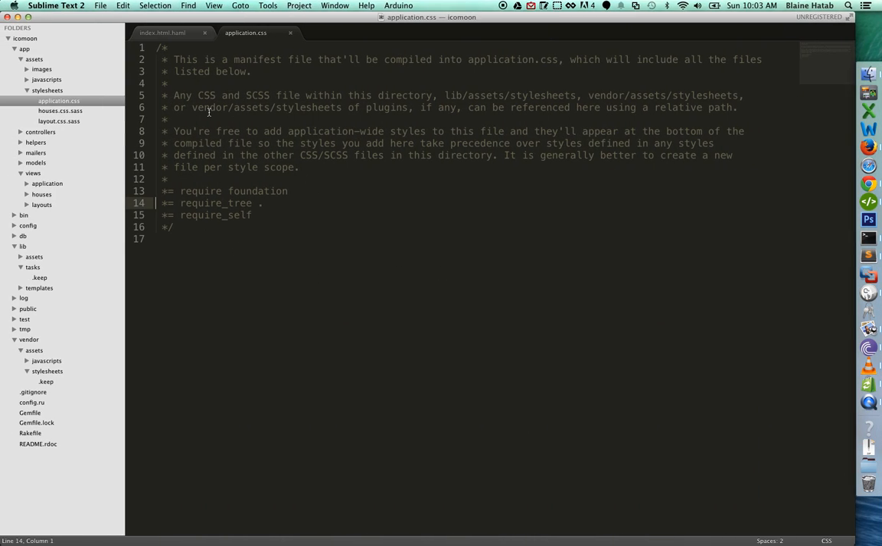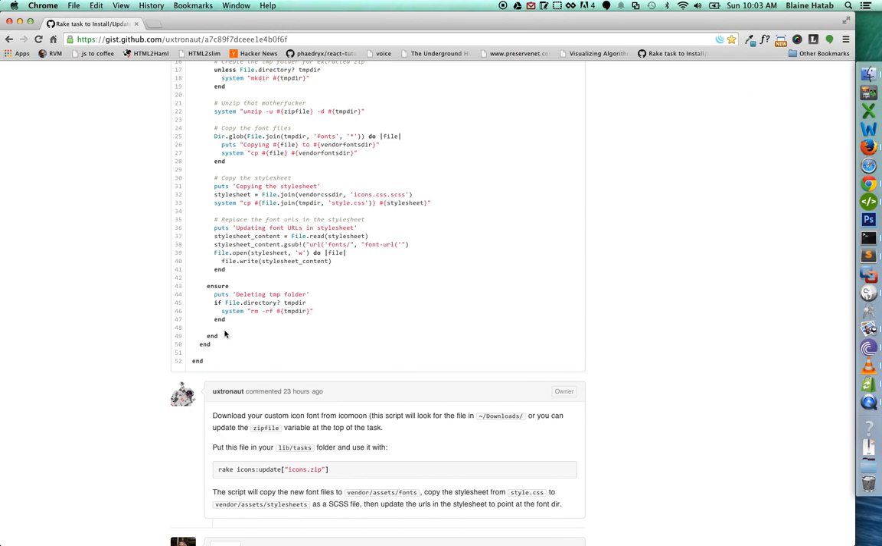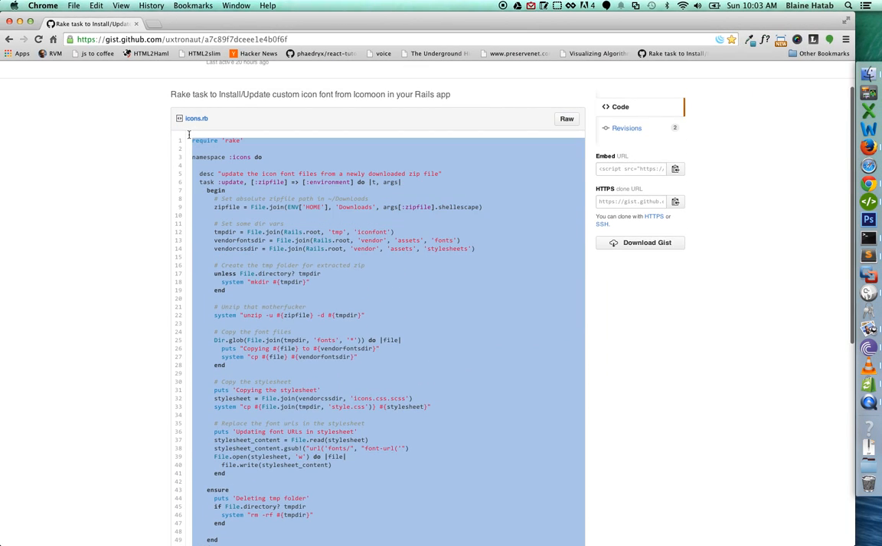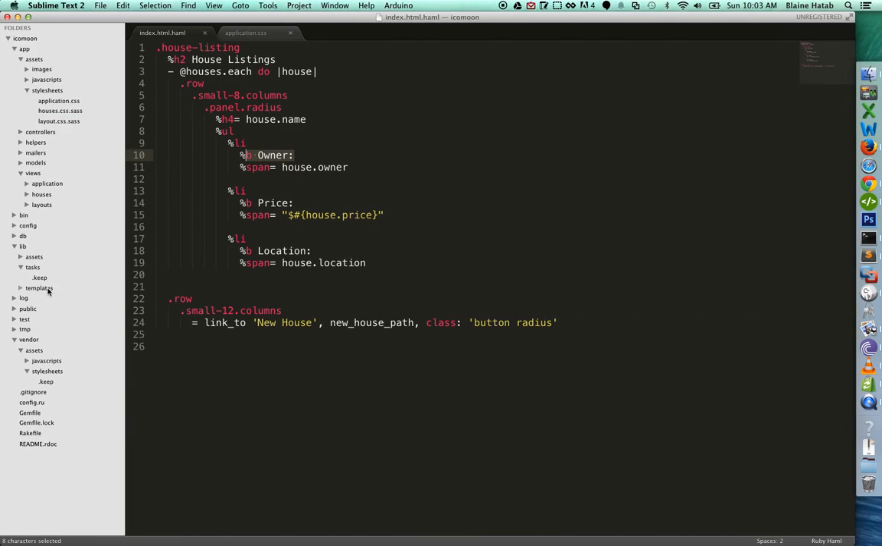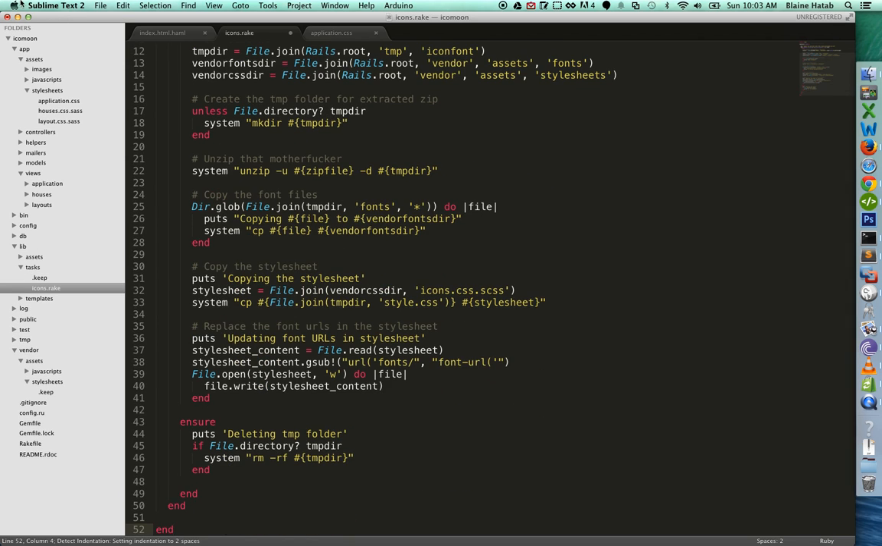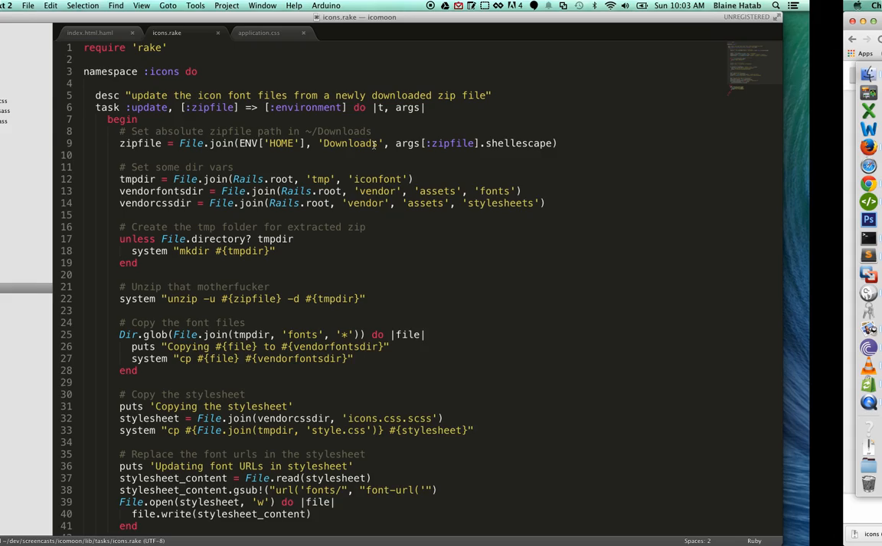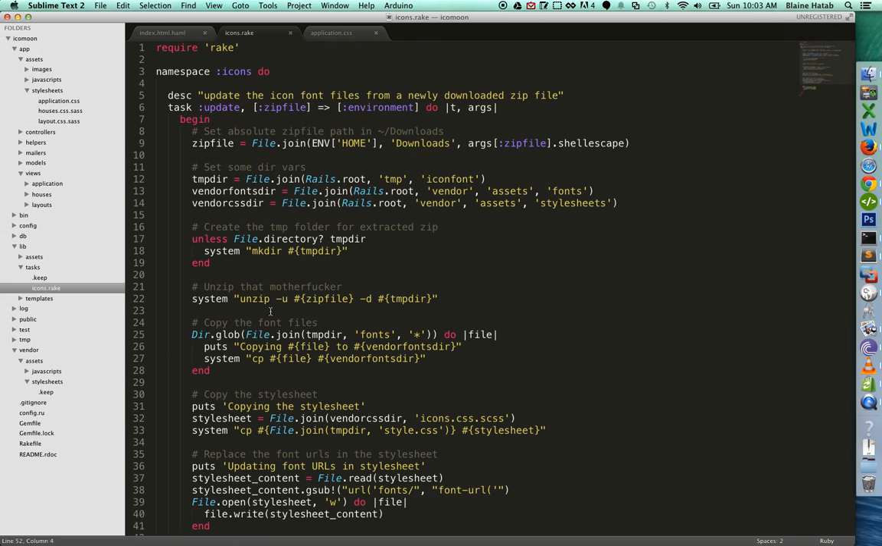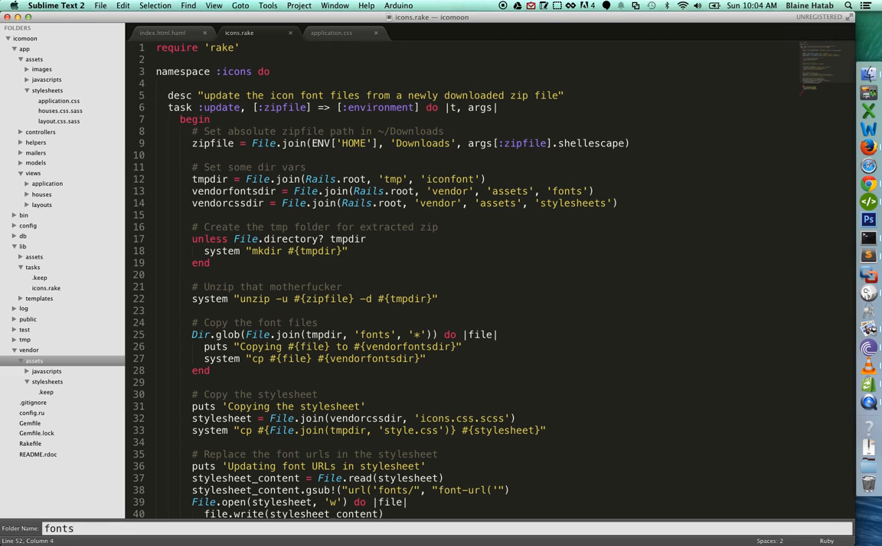Now we need to integrate it into your Rails application. This is where my friend has created an awesome gist of a rake task that automatically takes an Icomoon zip file and puts it into your Rails app. So you go to your lib tasks, and we'll create an icons.rake file. Paste in that gist, and what it does is it takes the zip and creates the corresponding font folders and font files and puts them into your fonts folder in your vendor assets, and it creates the SCSS file in your stylesheets vendor folder. If you don't already have a fonts folder in your vendor assets, you do need to create this before running your rake task.